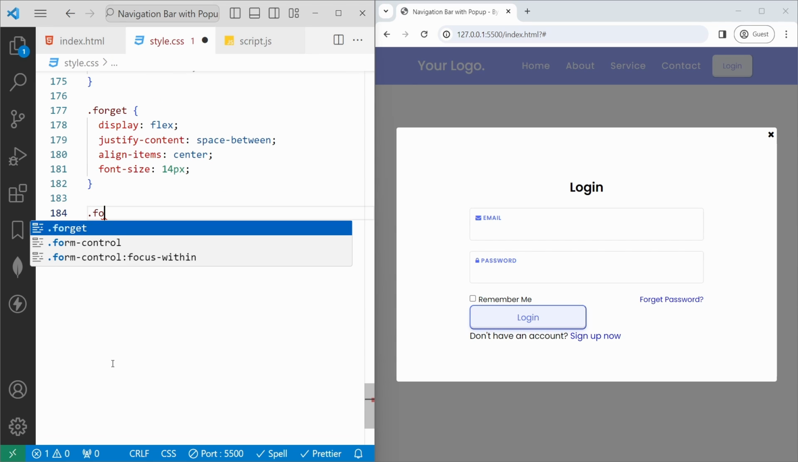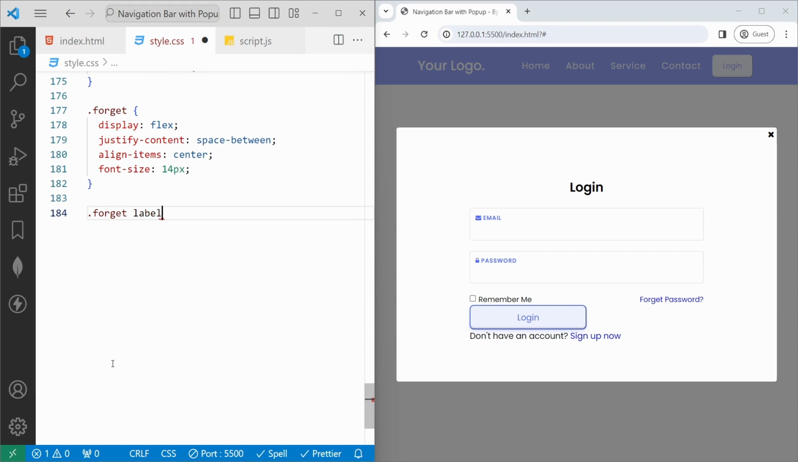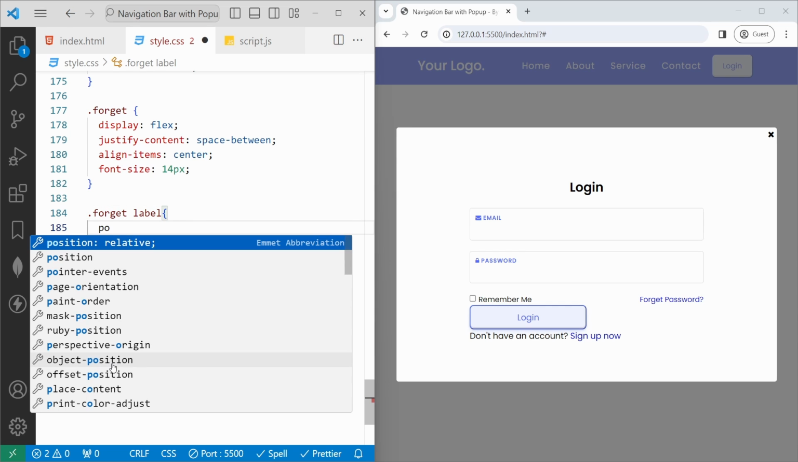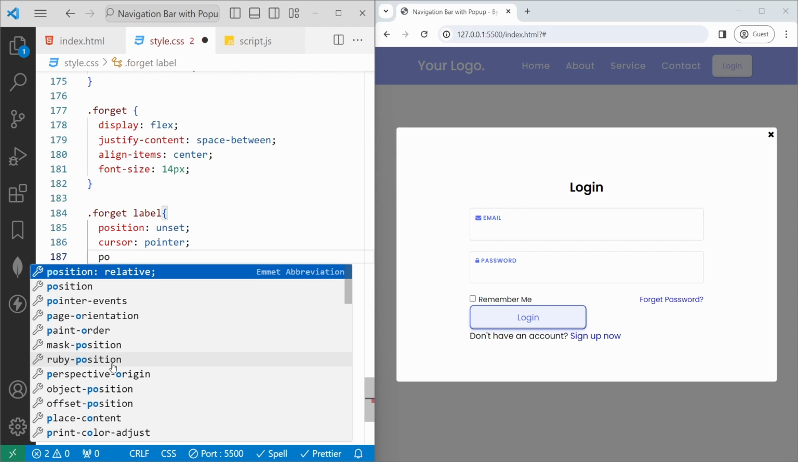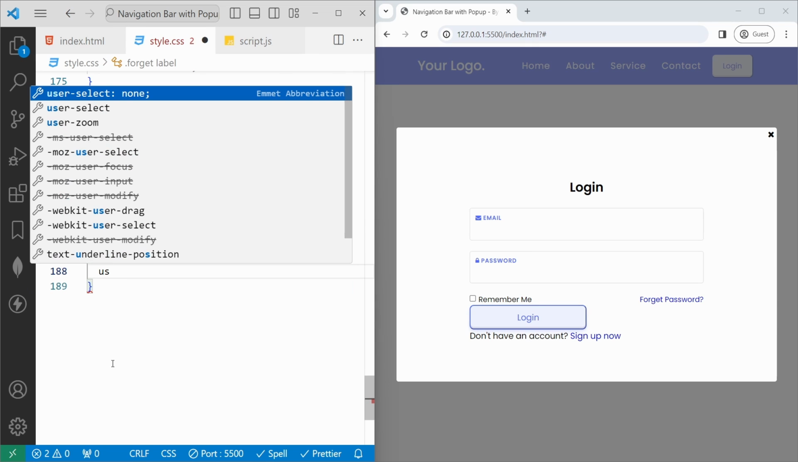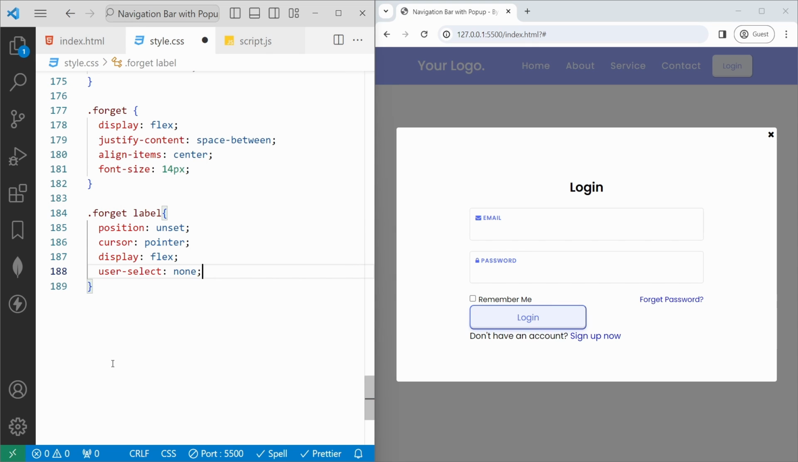And now we'll add the styles to the label with the help of forget label. We'll set the position to unset. We'll add the cursor to pointer. Again, display flex. User-select of the label should be none. Font size should be 14px. If I save, now we can see this label here.